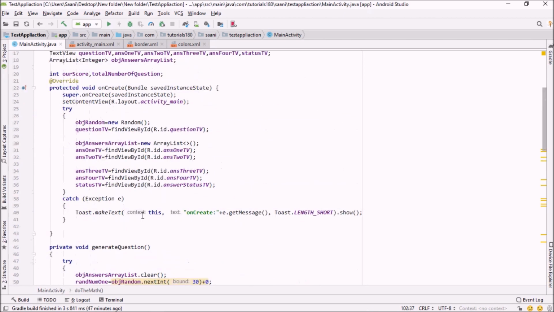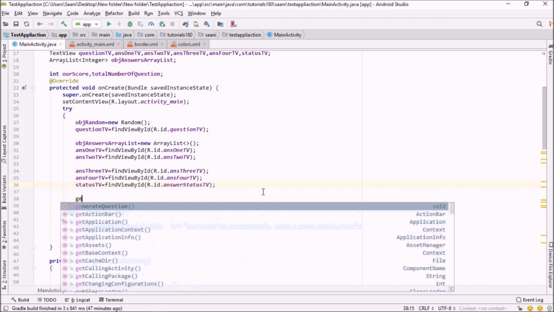First time when this application runs, we want to generate a random question. For that purpose, let me call the generateQuestion over here as well.